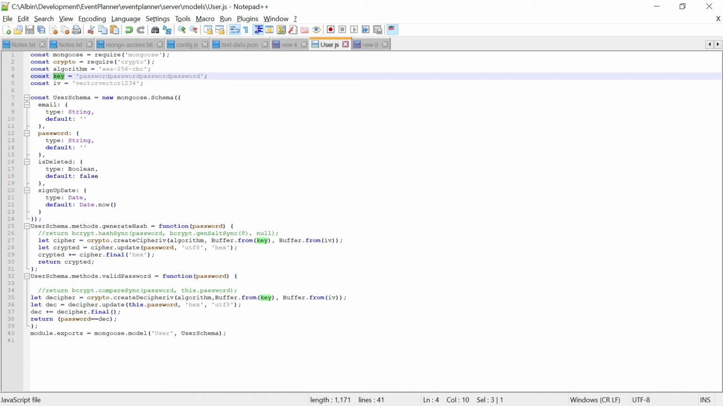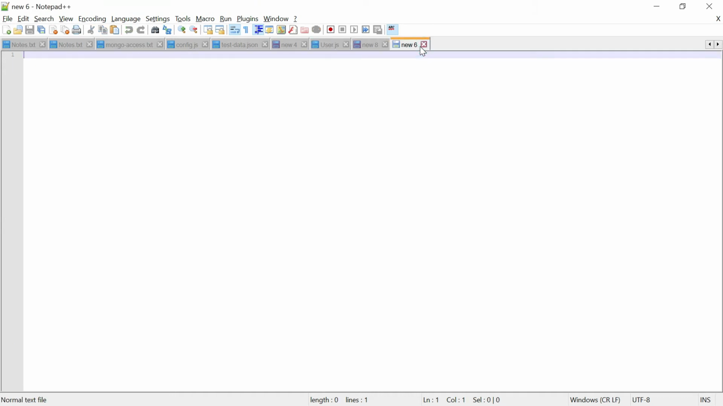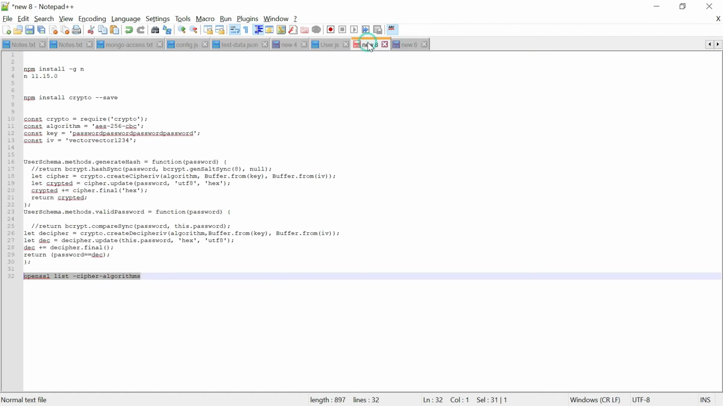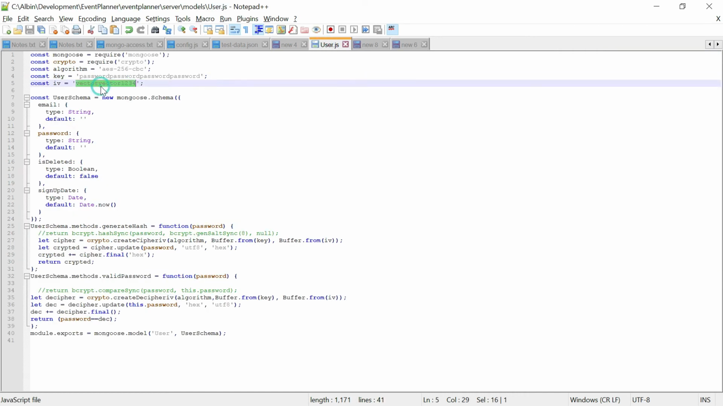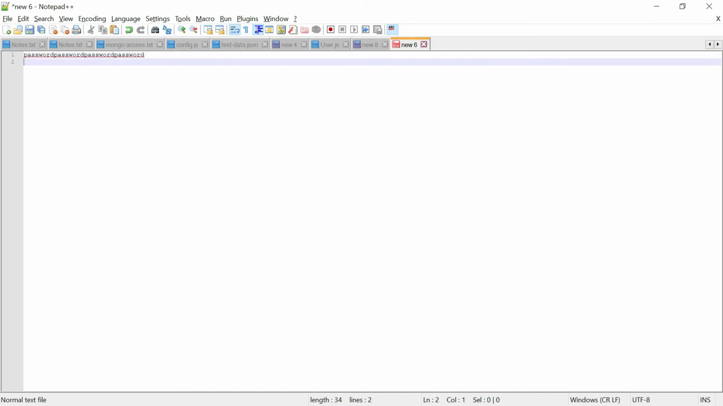For this algorithm, AES-256-CBC, the key should be 32 bytes. So you can see I have given a random 32-character key. Then the IV should be 16 characters, so I have given a 16-character IV. If I copy this, yes, it's 16 characters.